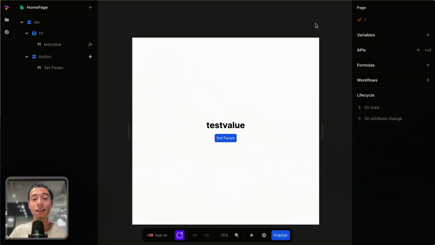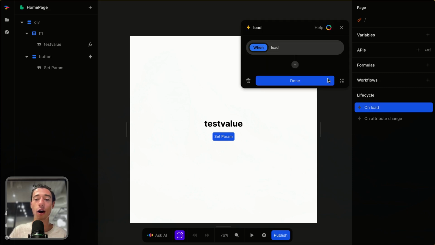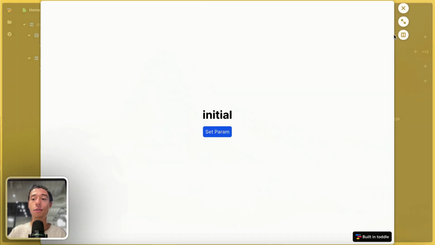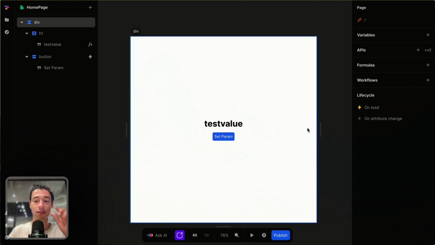Maybe you want to have an initial value though. What you could do is create a life cycle to set the parameter on page load to an initial parameter. So we go on life cycle, on load, and go to the URL section and set the value to initial. Just like that. So now when I go on the page, I'll see the initial value.